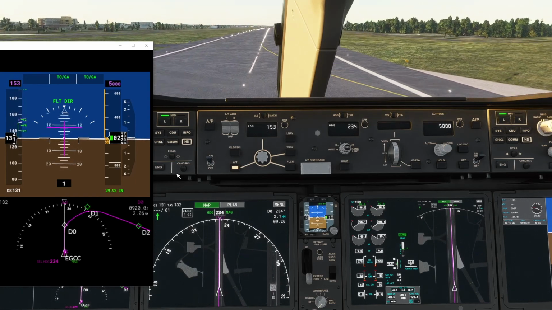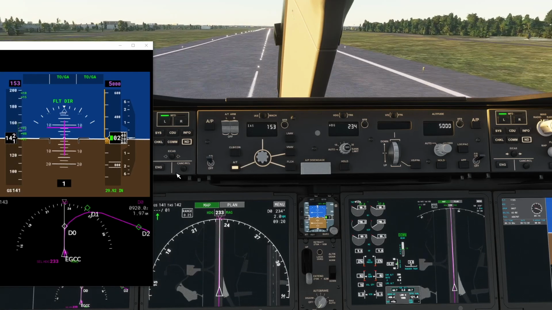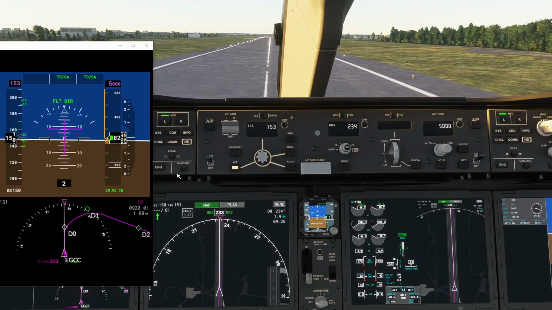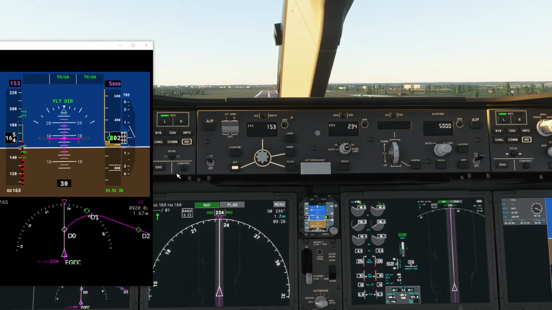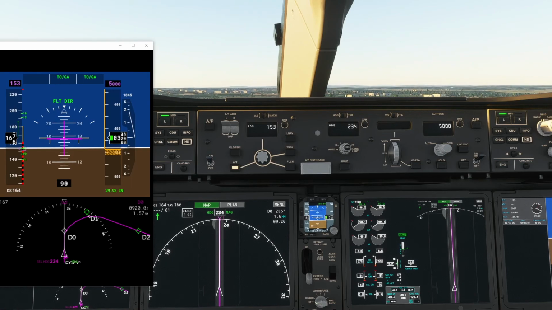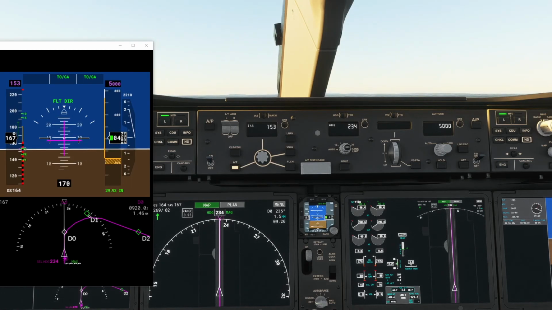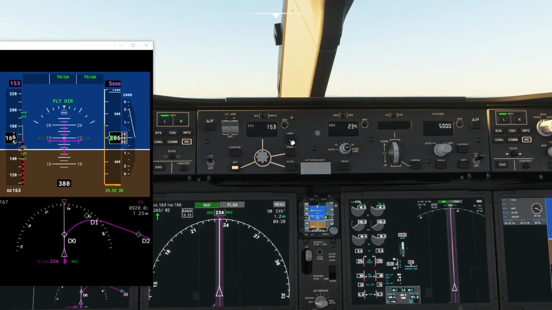So we're just going to keep the center line there. V1, then rotate. And we're slowly going to pull back manually to meet the flight directors. We've got a positive rate of climb, so we'll put the gear up. Now, normally we will go for LNAV above 200 feet.